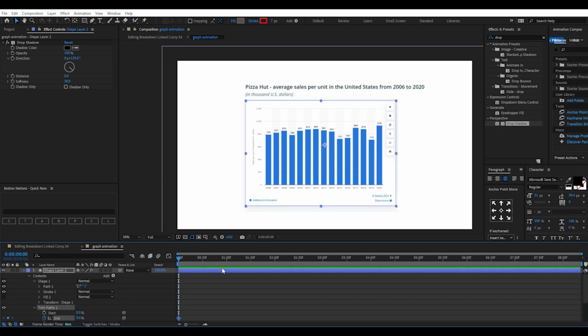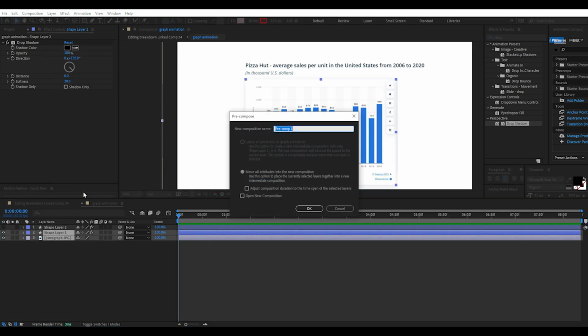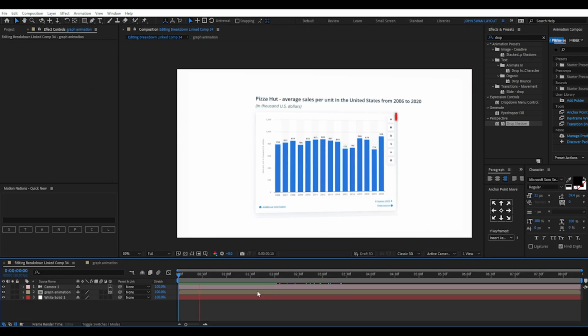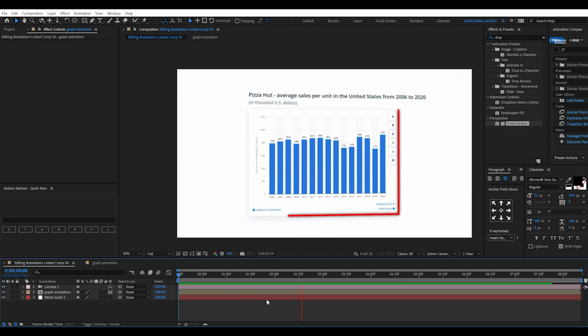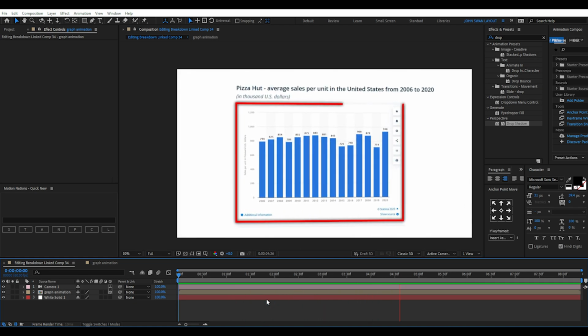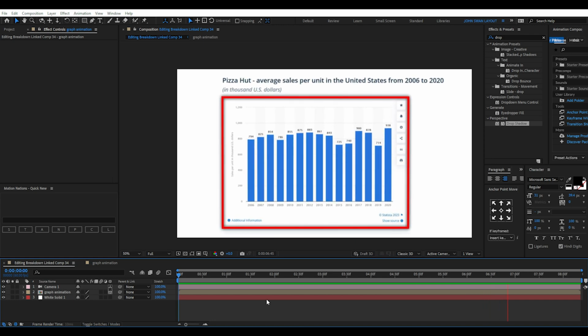So set the first keyframe at 0% and the second keyframe at 100%. You can then pre-compose these layers. From here, you can animate this using the 3D camera. If you find that you don't have enough white space behind it, you can create a white solid layer to go underneath.